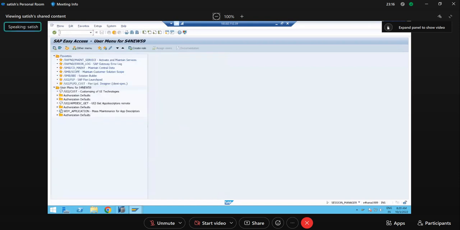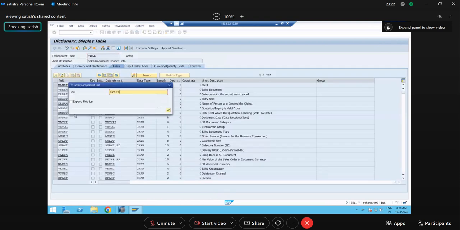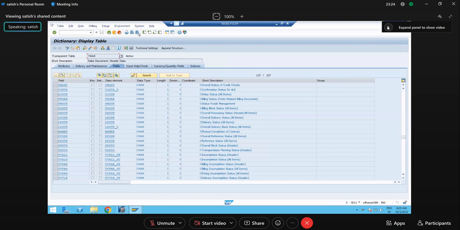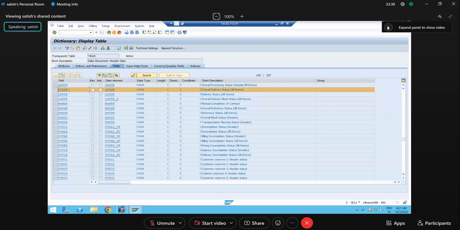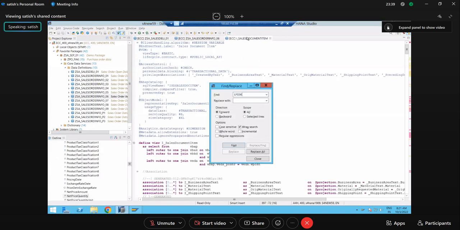Now S11 VBAK, followed by overall status, delivery status, blocked status, billing status. Okay, overall delivery status, LFGSTK. Now see here, I'm going to search whether LFGSTK is there or not. LFGSTK is not part of this particular CDS.